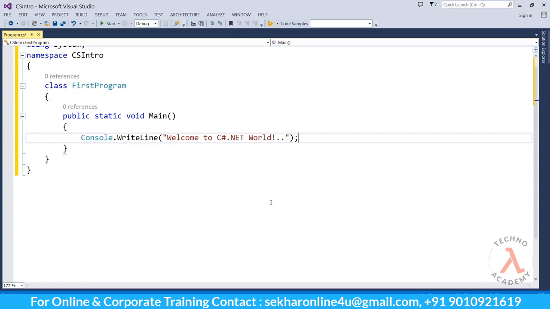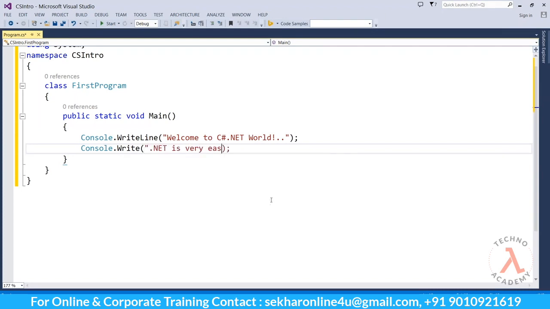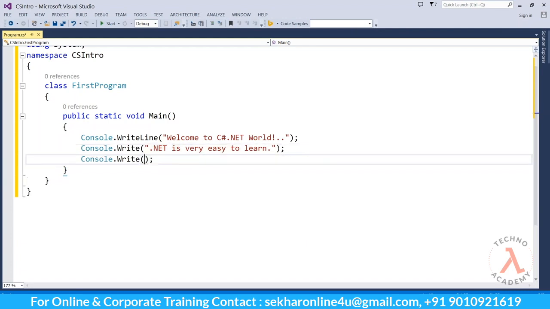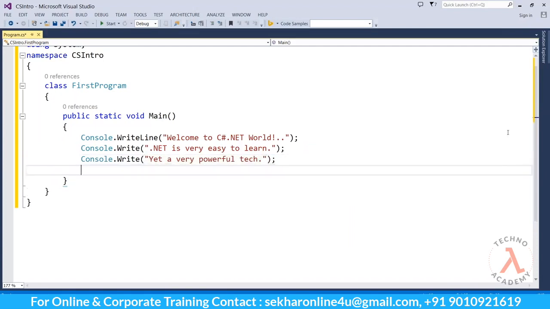Next, let us write one more statement. So let me type in Console.Write of .NET is very easy to learn. Once again, let me write one more statement to display some message. So let me type in Console.Write of yet a very powerful technology. And once again, let me write one more WriteLine statement this time. So let me type in Console.WriteLine of Shaker.